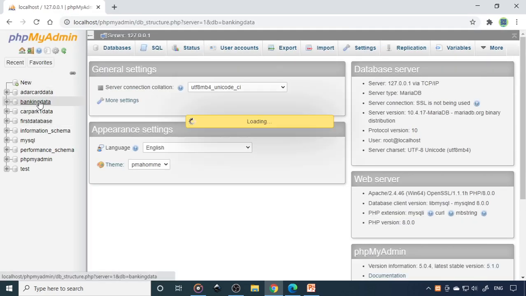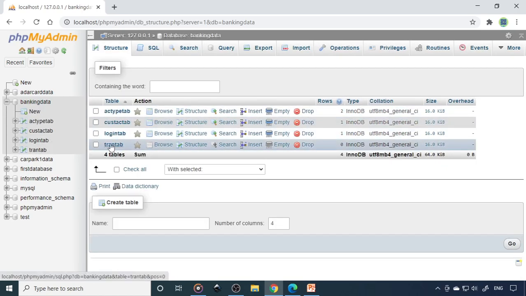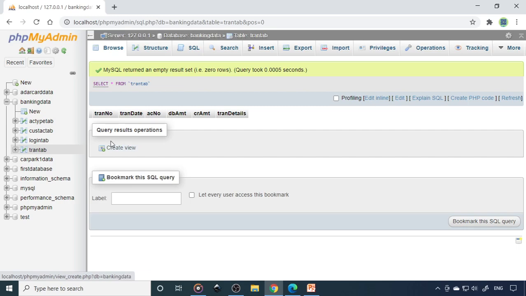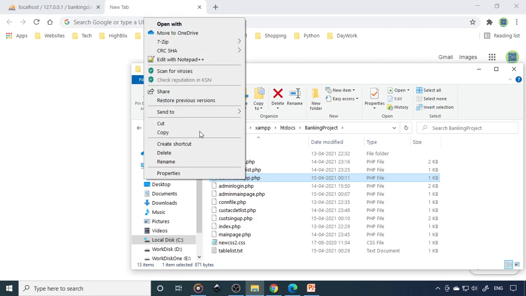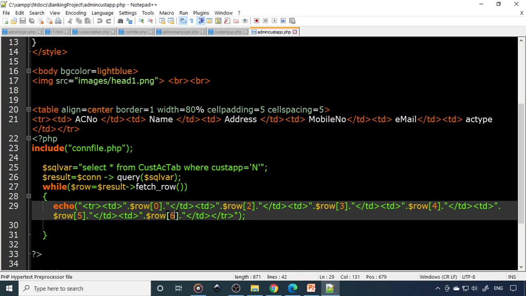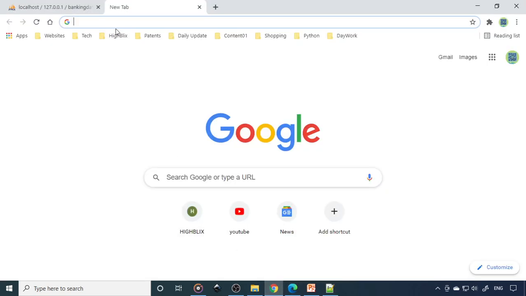Fine, so here is the banking database. Here we have the 4 tables. Now we need to work on the transaction table. In the previous video we left off at customer approval, so I'll just show you where we stopped. This is the customer approval file we just created. Let's see how this works.